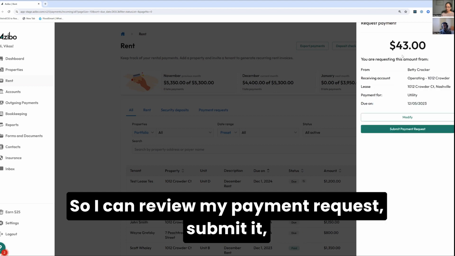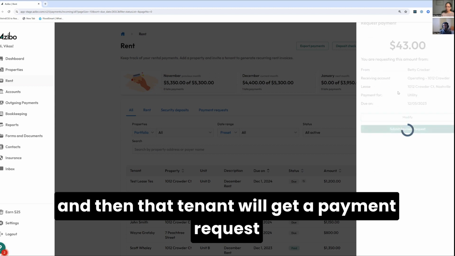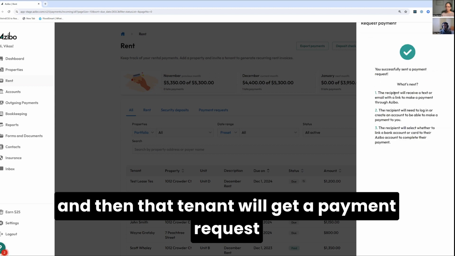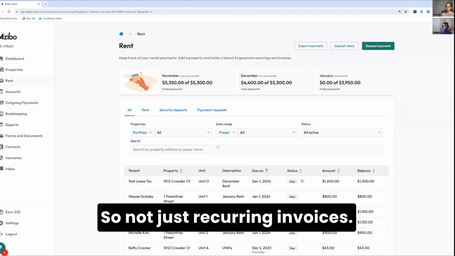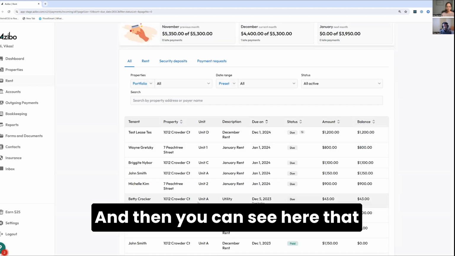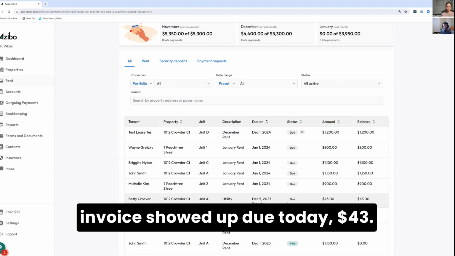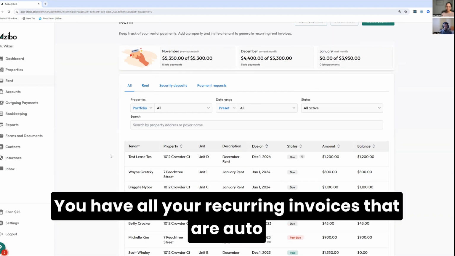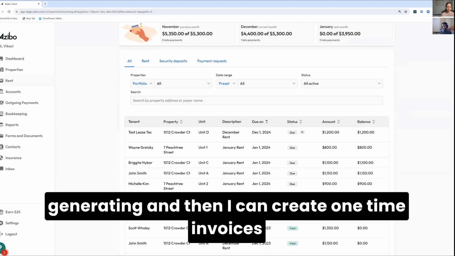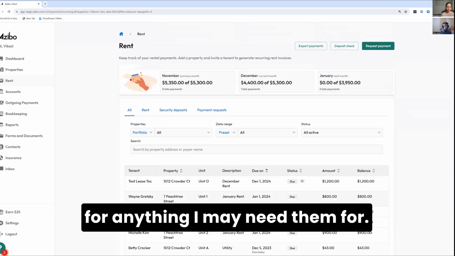So I can review my payment request, submit it, and then that tenant will get a payment request and they can pay that from their unit. So not just recurring invoices, and then you can see here that invoice showed up due today, $43. So quick and easy. You have all your recurring invoices that are auto-generating, and then I can create one-time invoices for anything I may need them for.